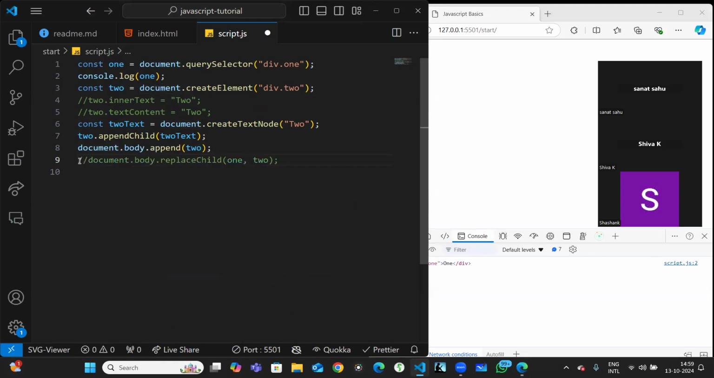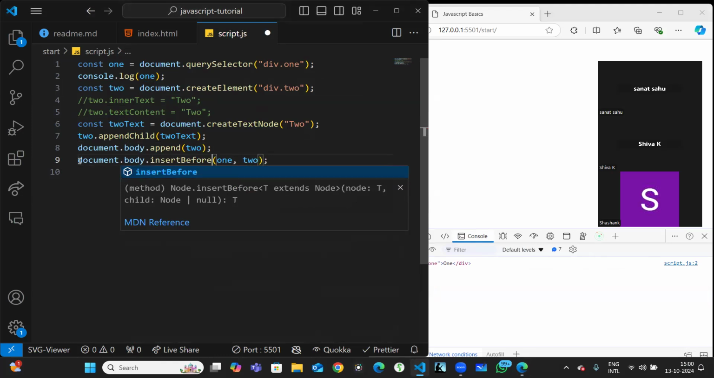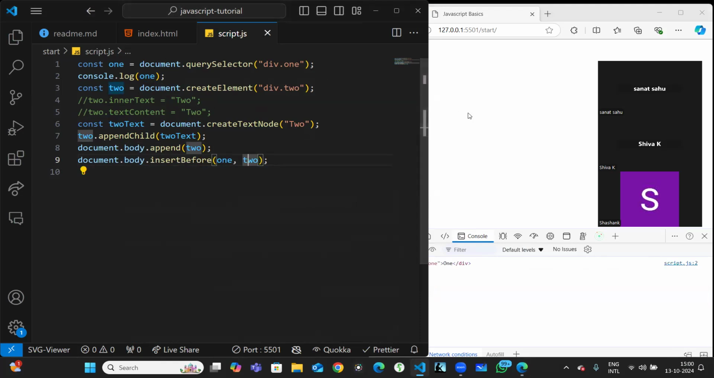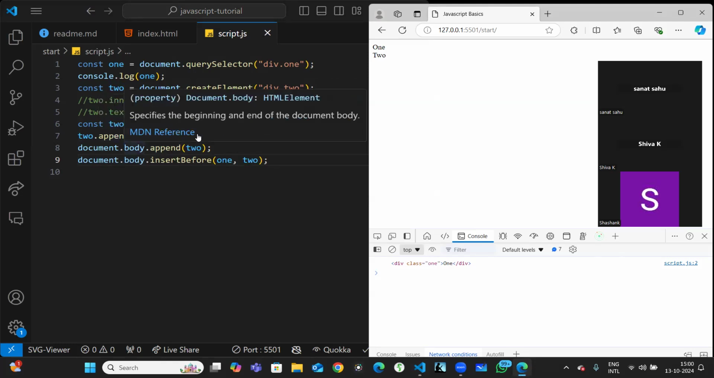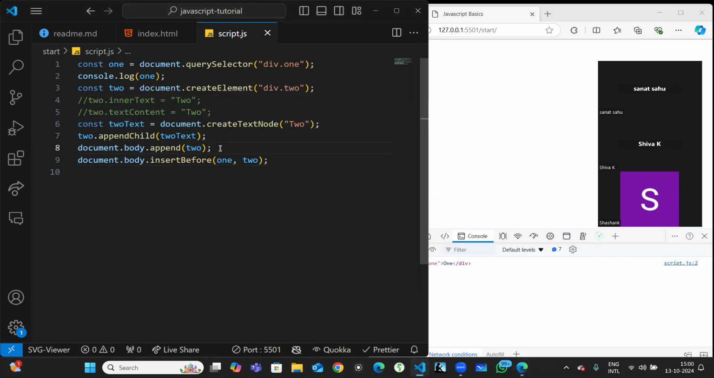Now, okay. So if I use insert before, I have to insert two before one. So above, two will be appearing and below, one will be appearing. No, not working. But you understood why it was not working earlier. That error was coming because I had not appended this two to the body, so it was not understanding what we were trying to insert. Right? So now I have added the two to the body, and when I'm inserting it before, it is understanding, but still it is not working.